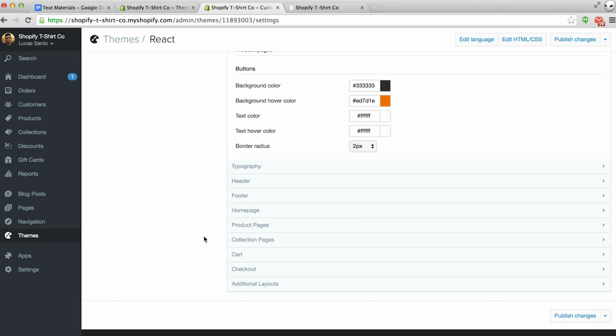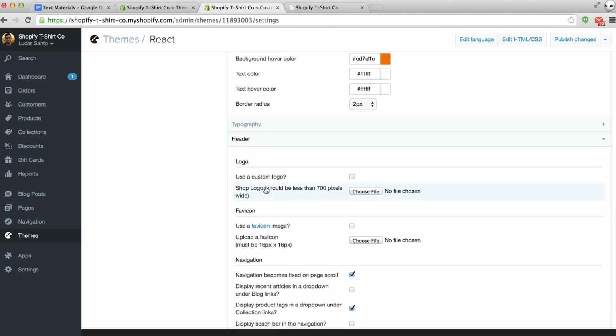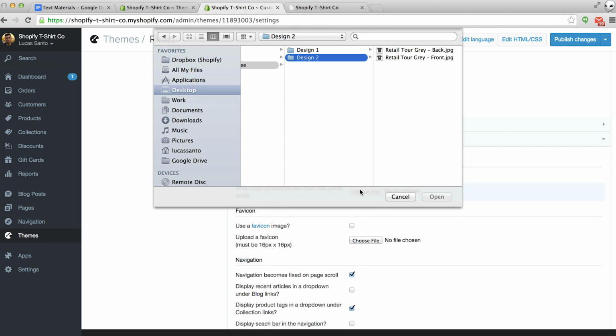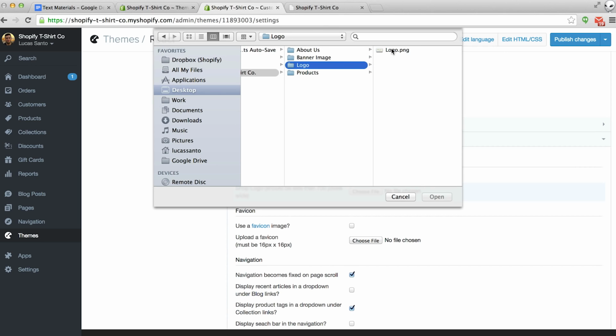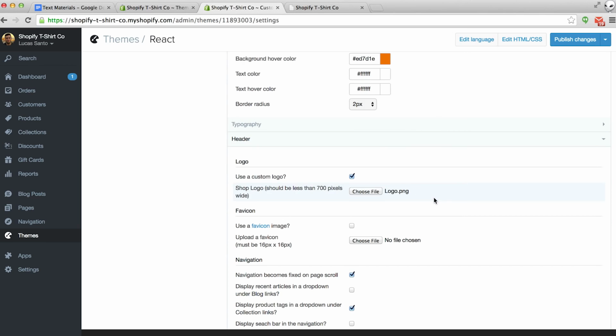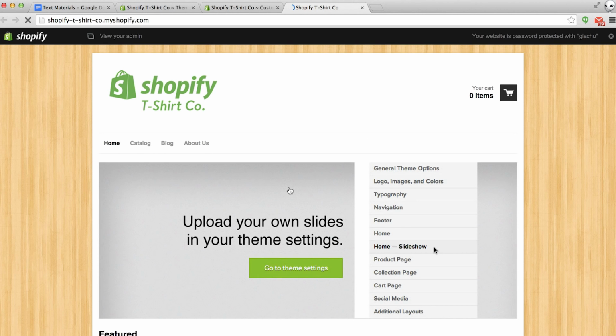First things first, we'll want to get our logo in there, and to do this, we'll open up the header tab, and this is where we can upload a custom logo. Let's click off that box there and select Choose File. For this particular theme, it's suggested that our logo be no more than 700 pixels in width. I've already got my logo created, so I'll select it now. Okay, let's publish changes and take a look. And as you can see, our logo has been added to our store.